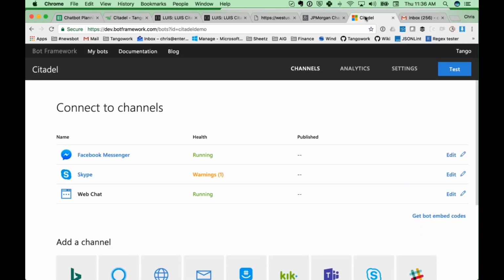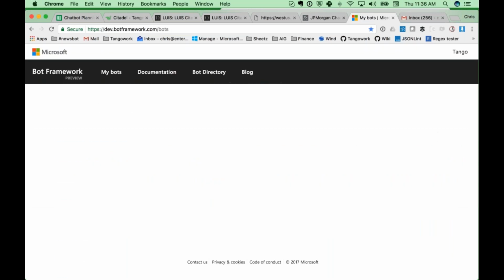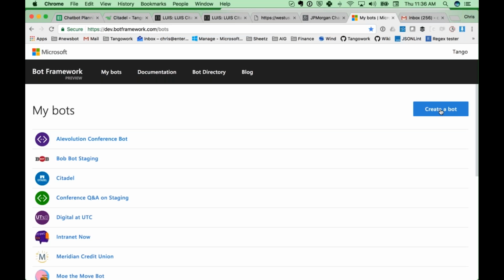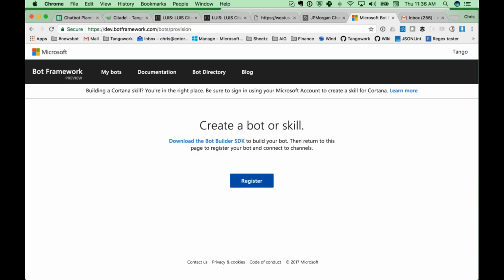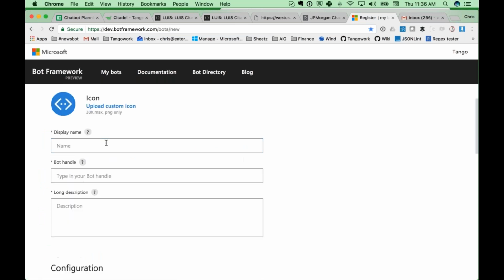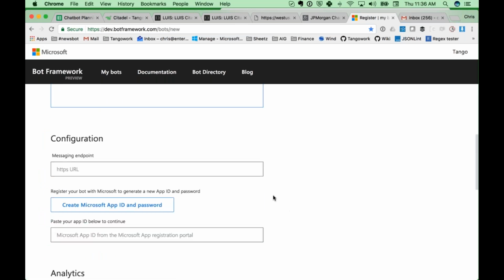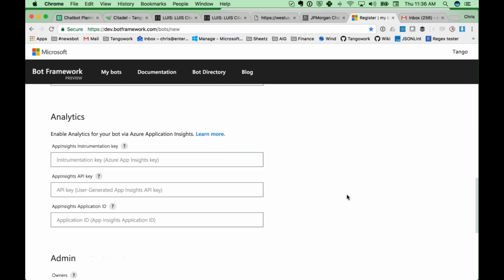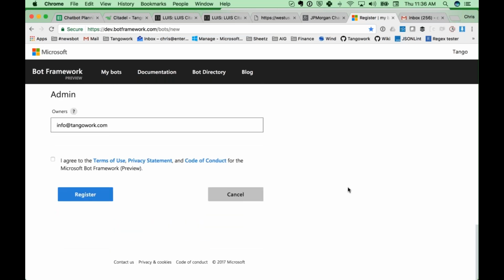Now, Tangowork here is built off the bot framework. So what you're seeing here is the Microsoft bot framework, and to build a new bot, well, you need some sort of developer to use the Microsoft software development kit. But then you just create a bot, and when you register it, it asks you a bunch of questions. You need to upload an icon, come up with a name, a description, and then you need to configure a bunch of things with regards to your bot. It's actually pretty straightforward for the developer who's created the core bot logic.